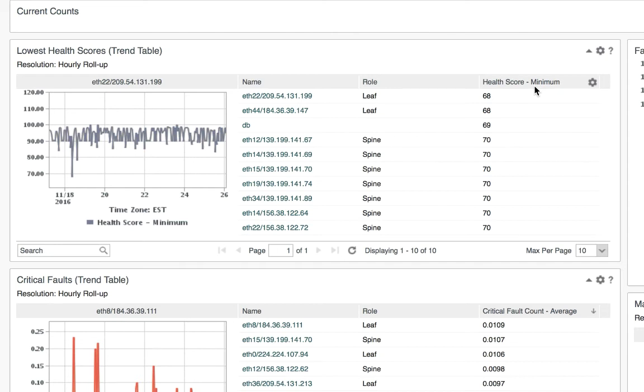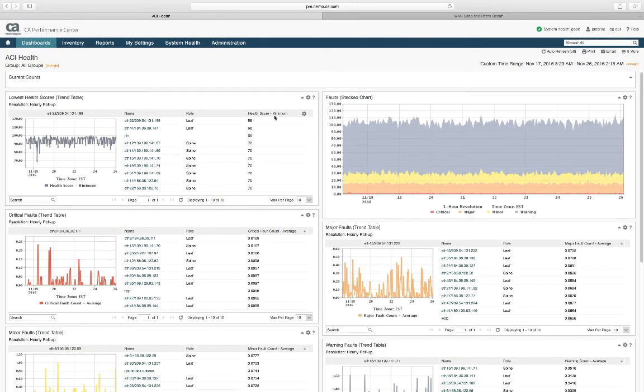And we rank them from least healthful to most healthful, so that whenever you're looking at this dashboard, the things at the top of the list are the things that you want to concentrate on because they have the lowest scores within the environment. And we take this information and we trend it over time.